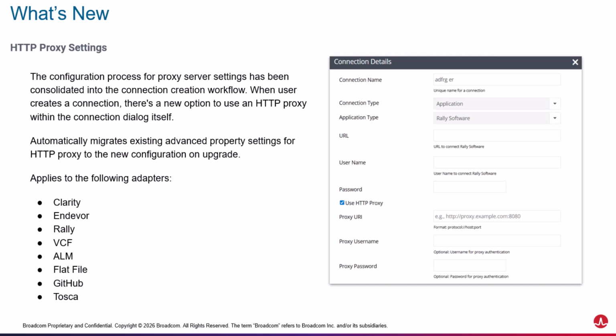And you could only have a single set of proxy settings for your adapter validation initially, but you could have drift and it was not clear with the advanced properties. So now this is just done in line with the automation or with the connection creation.